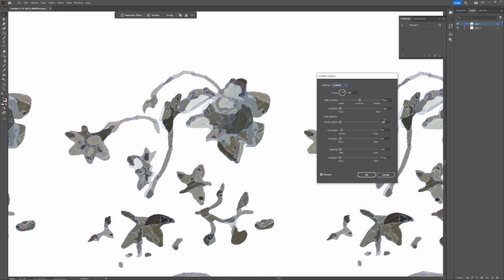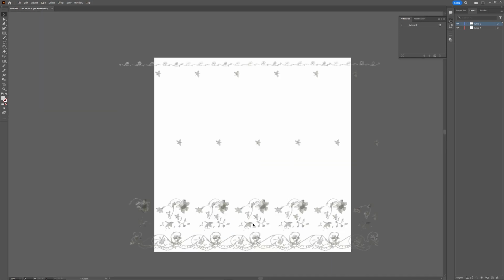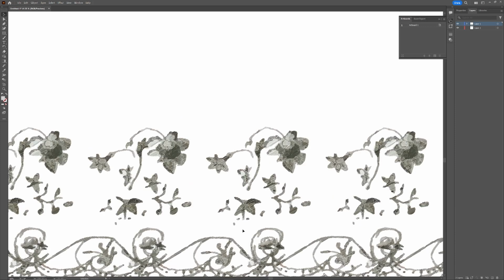All right, the path overlap, I'm going to leave at 0, variation at 1. The stroke width, honestly, 1 to 2 is good, and you can play around with these as well. Spacing, I actually might make this 3. I know it looks good here, but once I get it into another program, I think a little bit more spacing really sells that embroidery look. And variation, I can have at 1. All right, then you can go ahead and click OK. So that embroidery pattern is going to look really lovely.